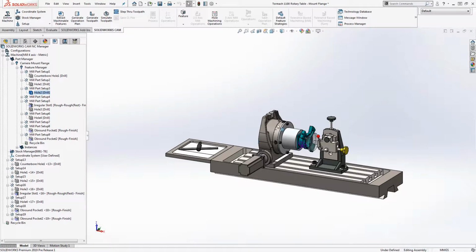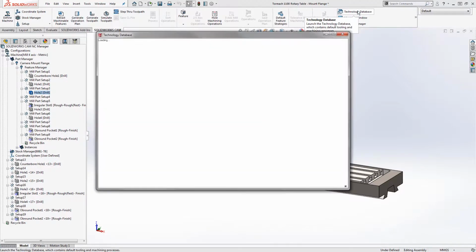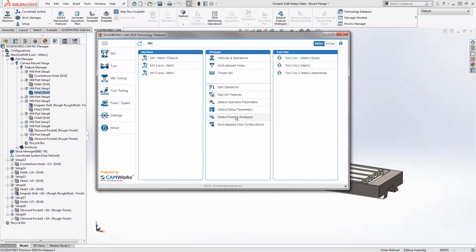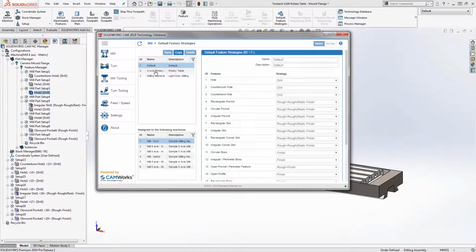For 2019, the TechDB now has some updates. By taking a look at the default feature strategies, we can adjust feature strategies based on a certain operation type. For example, we can set up default strategies for a 4-axis rotary table.